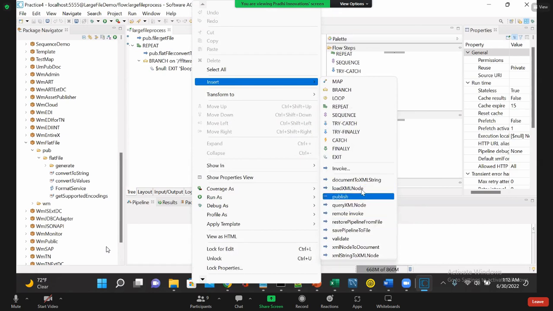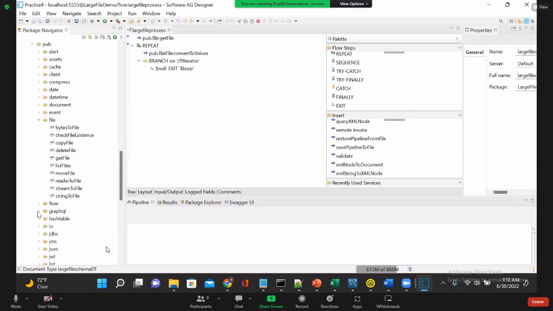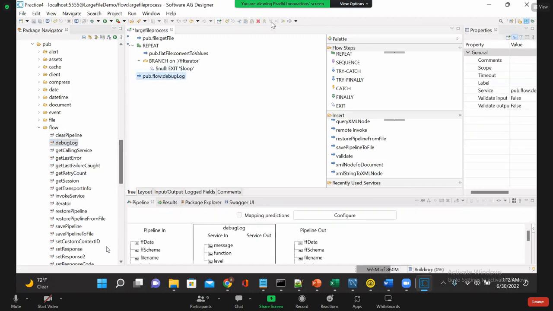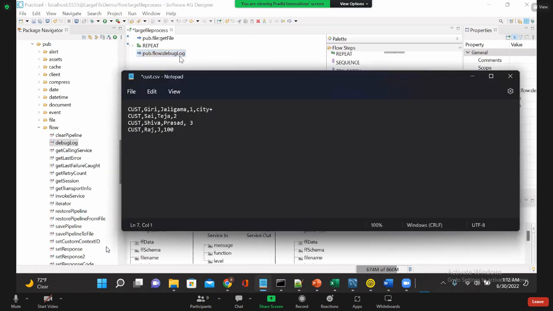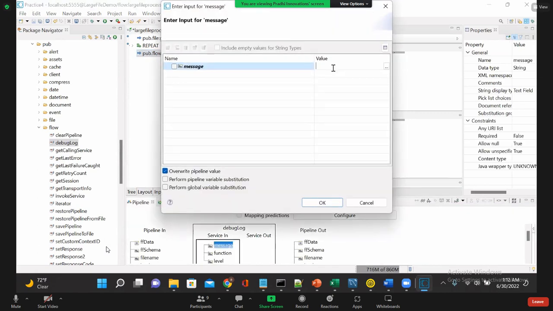What is there is debug. It should give one debug flow. It's there in the output. I will click this debug and say processed, just to say all processed. So this is done, right?